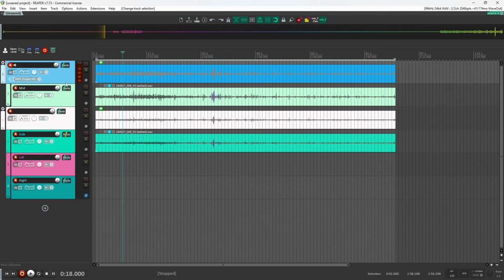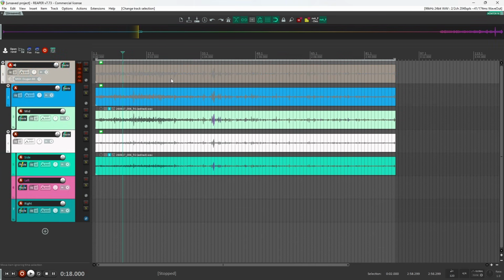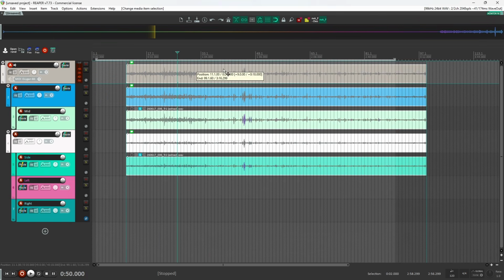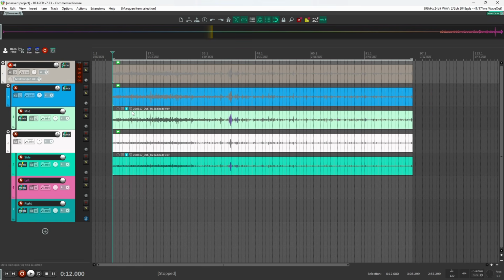Now I like to go a little bit further than that because I do a little bit more for my template. So the first thing I'm going to do is grab everything here and put everything on a subtrack so that I can grab everything and move it quickly and easily. This is using NVK folder items from NVK Workflow 2.